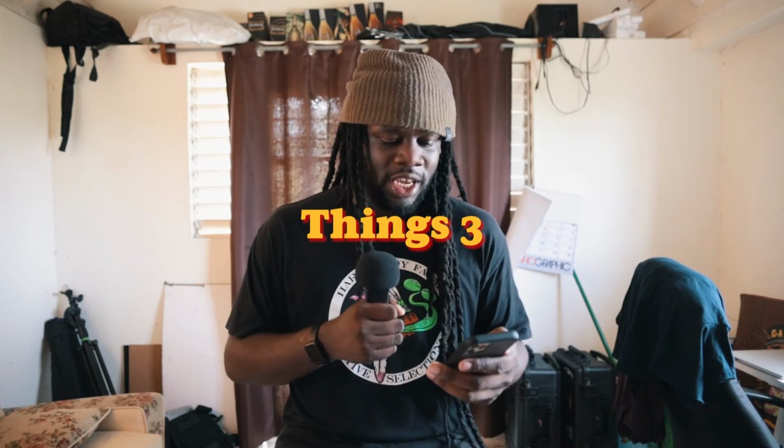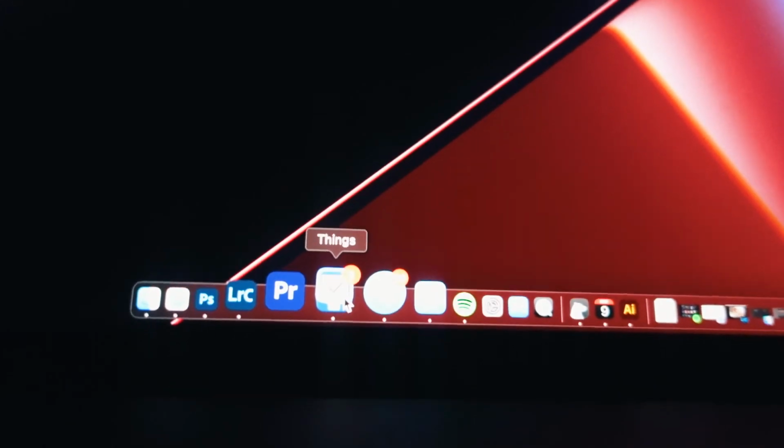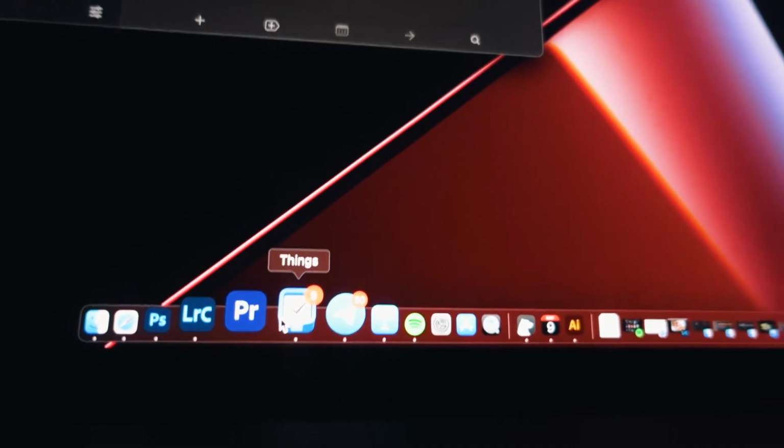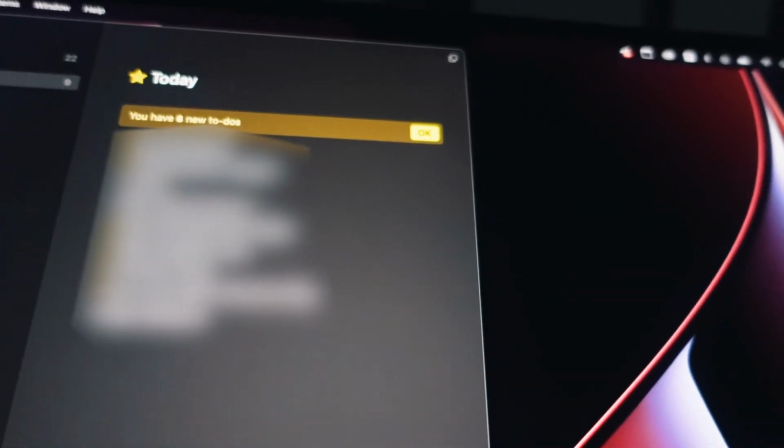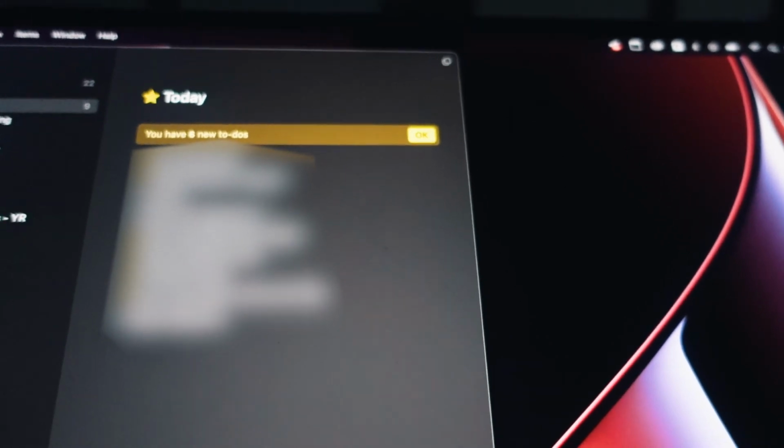Next, the GOAT, Things 3. That's my to-do list of choice. Again, it syncs across all my Apple devices, and I can't talk about this app enough. I've spoken about this app before. I have my entire life in this app, which is probably why I can't show you it in depth, from my grocery store list to my laundry reminders to whole video production to-do lists.